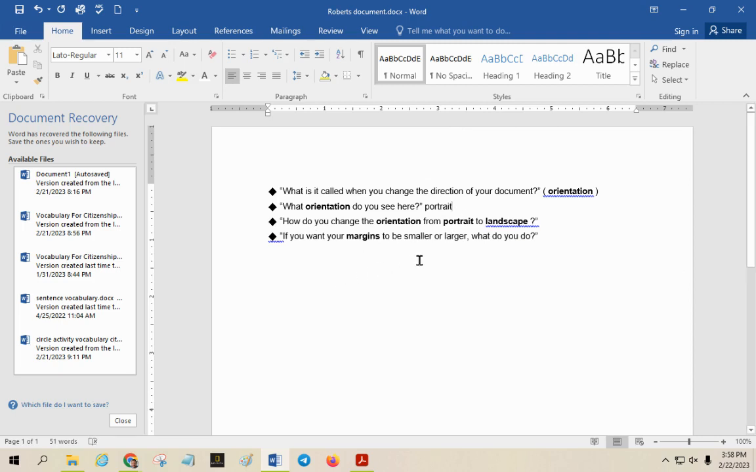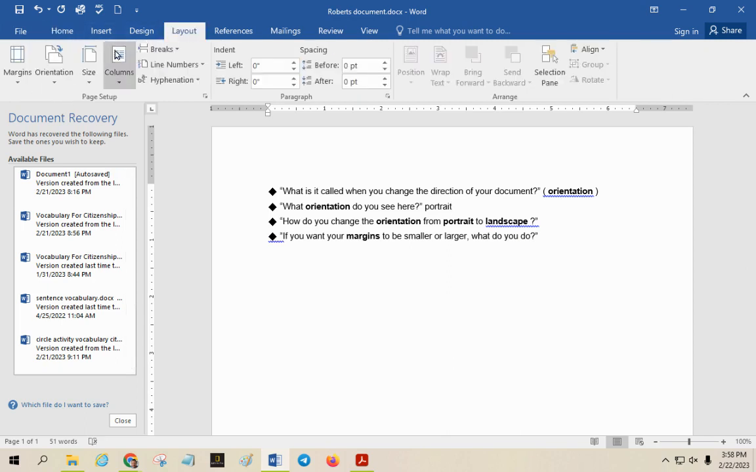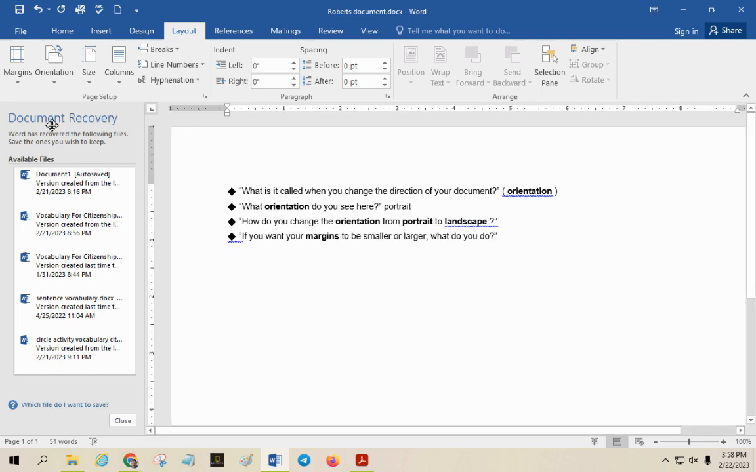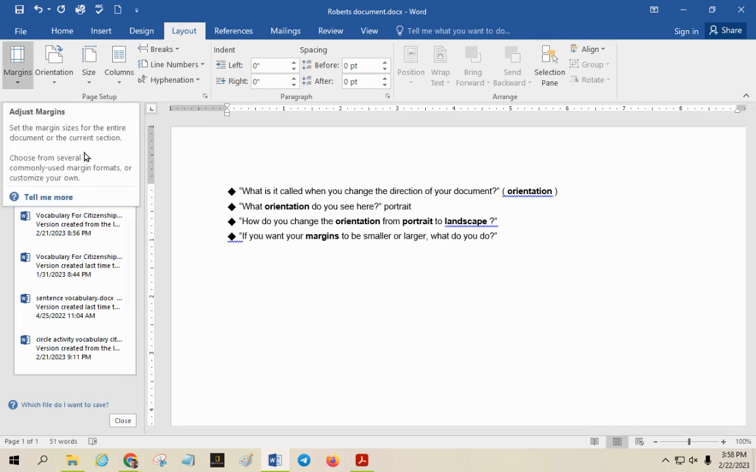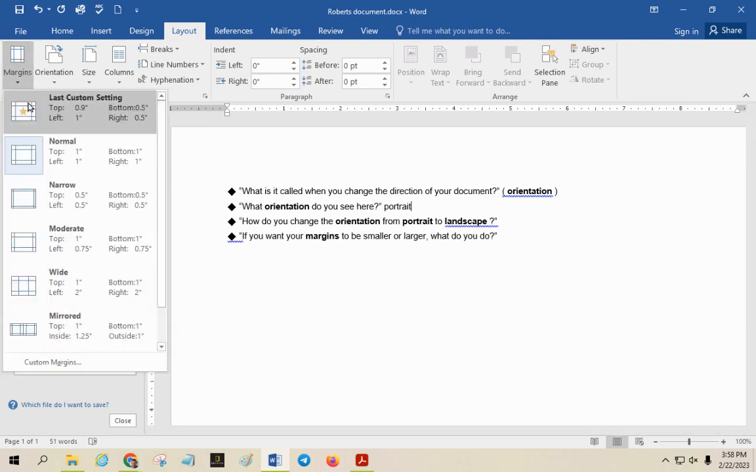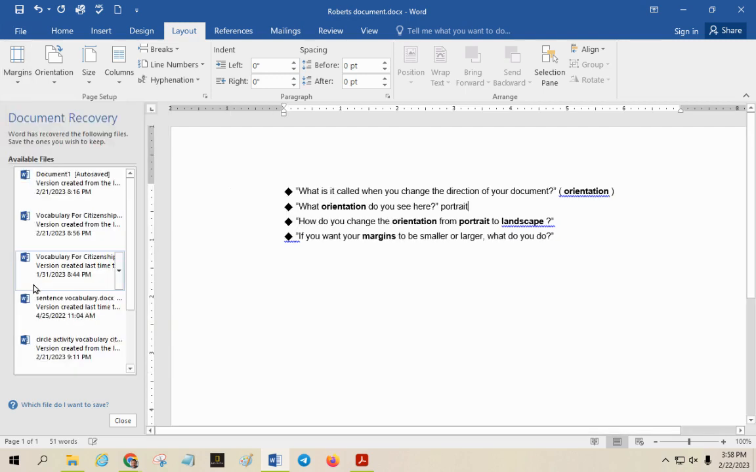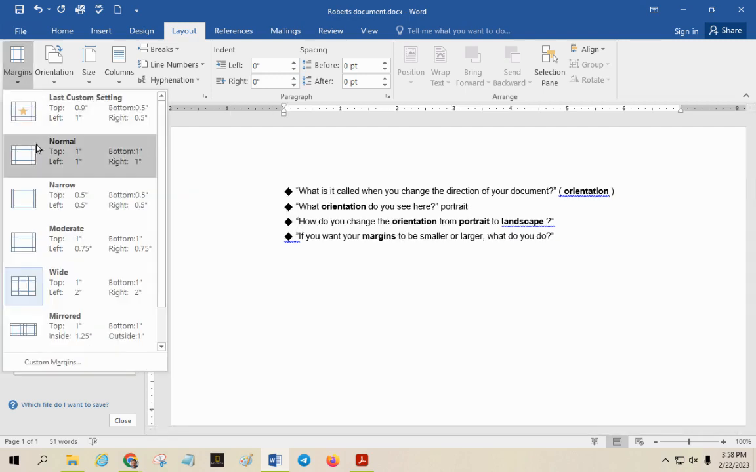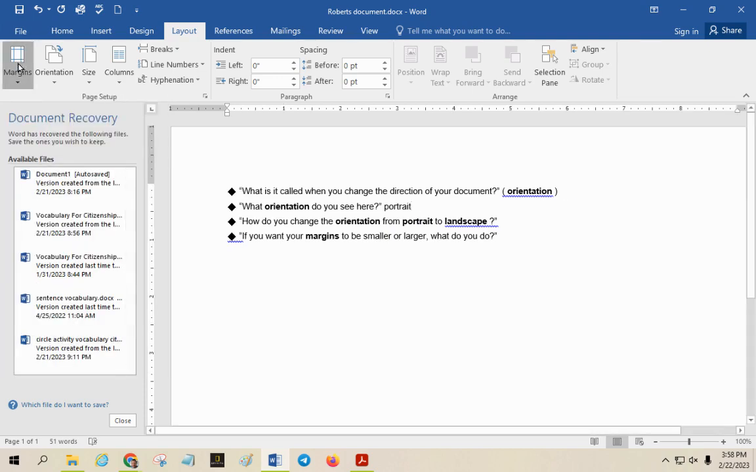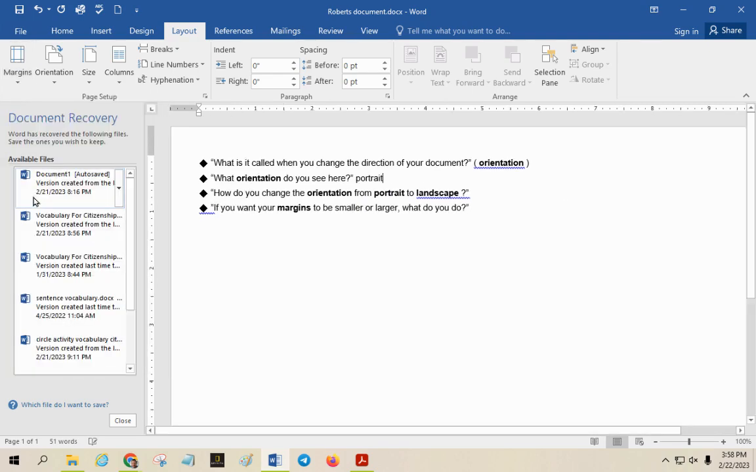How do you change the orientation from portrait to landscape? You click layout, orientation, landscape, and there it is. If you want your margins to be smaller or larger, what do you do? You go in here. Oh, I shouldn't say it already. Go in here and make them smaller or larger. Okay, smaller, larger, and even smaller, half an inch.